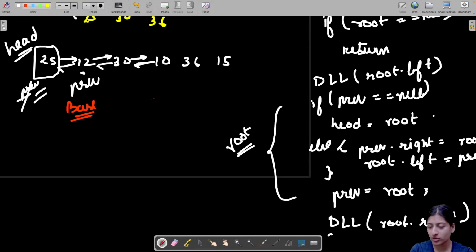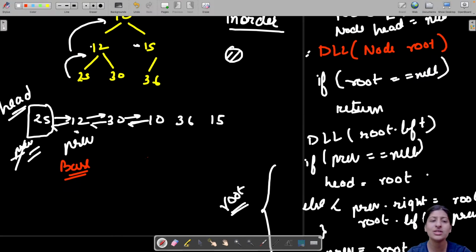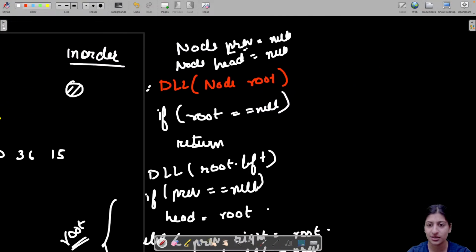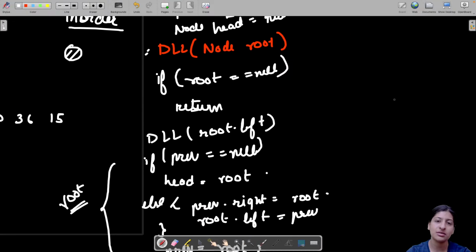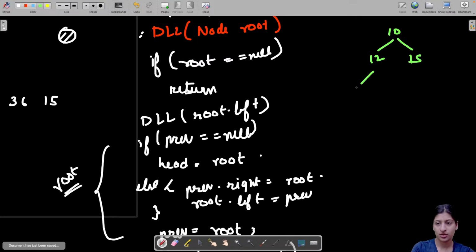So this is about the recursion, the function, which is very simple. Actually, this entire code is going to be very simple, which you can just see here. Let's do this iteration on some tree. Let's take the same tree and we will do an iteration. So what we have is 10, 12, 15, 25, 30, 36.